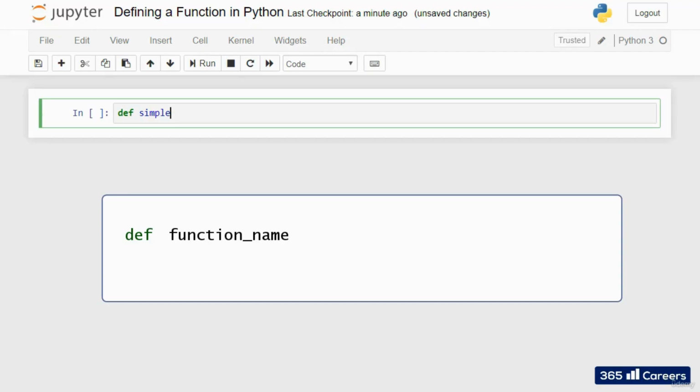Then we can add a pair of parentheses. Technically, within these parentheses, you could place the parameters of the function if it requires you to have any. It is no problem to have a function with 0 parameters. This is the case with the function we are creating right now. To proceed, don't miss to put a colon after the name of the function.